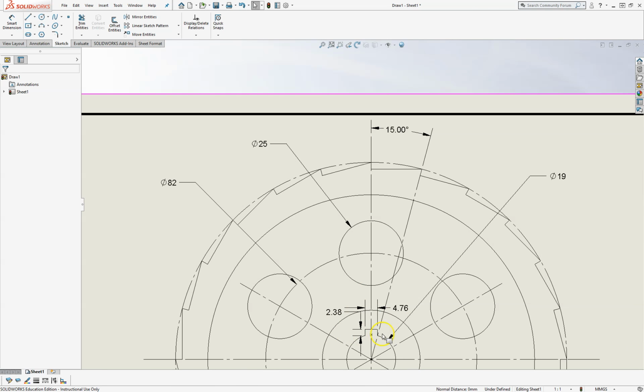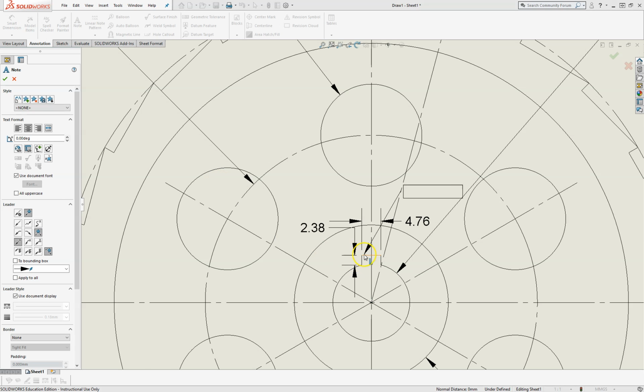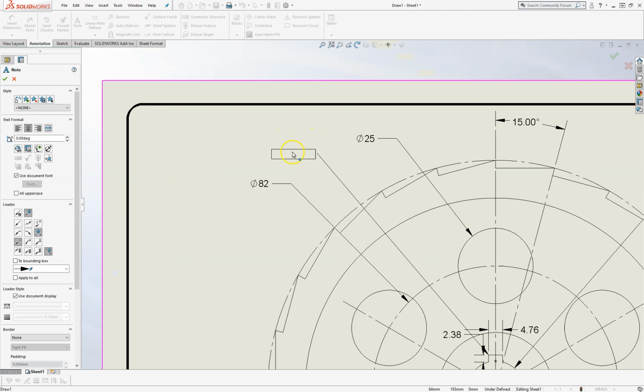Instead of having these two dimensions here, we're going to add a note off this corner of this cut. So going to my annotation toolbar, I'm going to do the following. I'm going to hit the note tool. I'm going to come in and I'm going to click right here on this corner. You'll see an arrowhead pop up. And then I'm going to come out here and pull up in between my 82 and my 25 and left click.